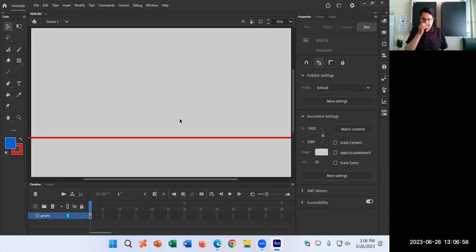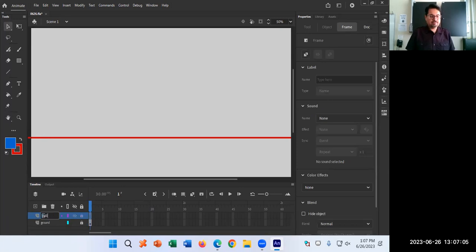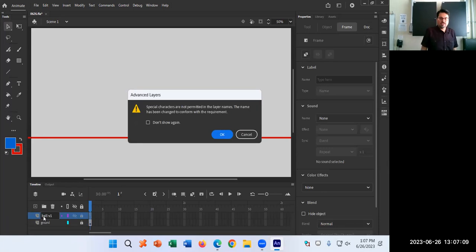So I've got here the ground. I'm going to lock that layer, make a new layer, and call it ball version one, ball V1. And notice here, if you haven't seen it before, it might have popped up for you about how to name these things. For example, spaces are not allowed, and special characters are not permitted. That simply means no spaces.